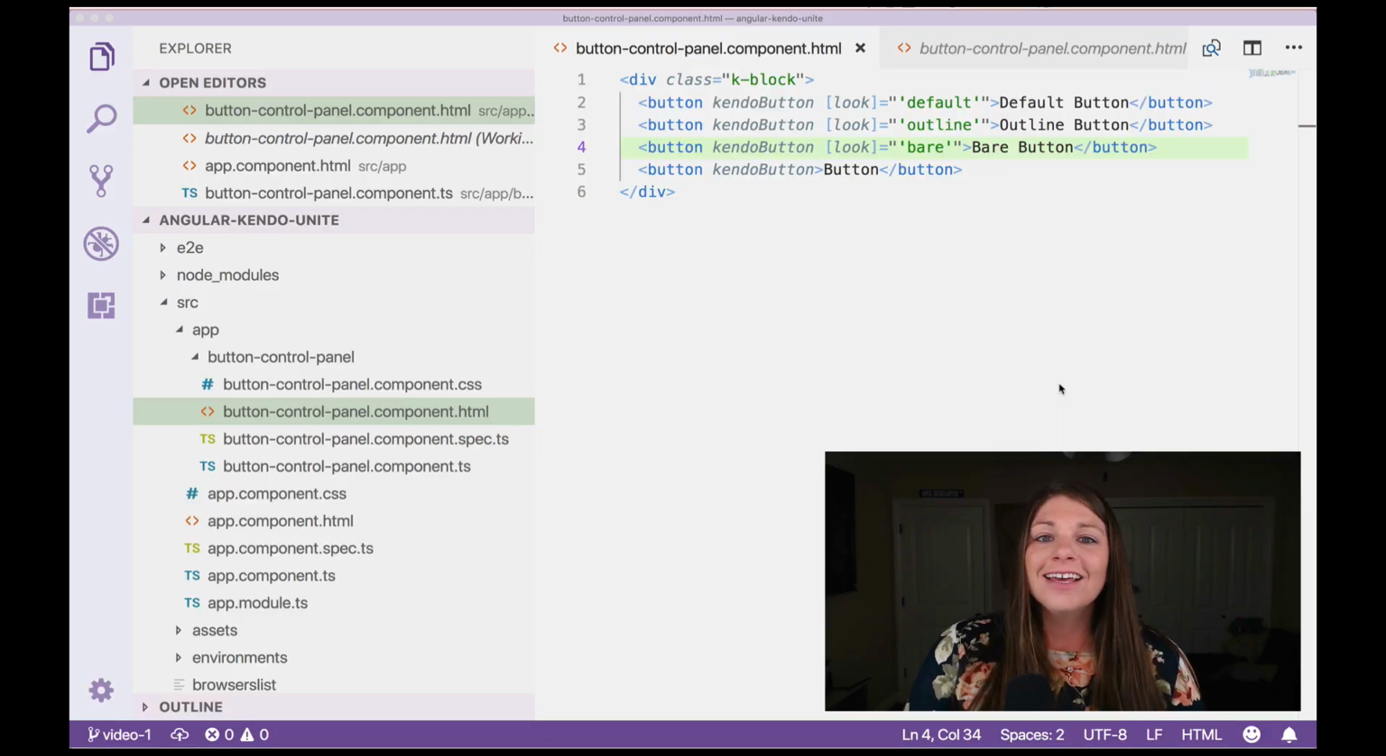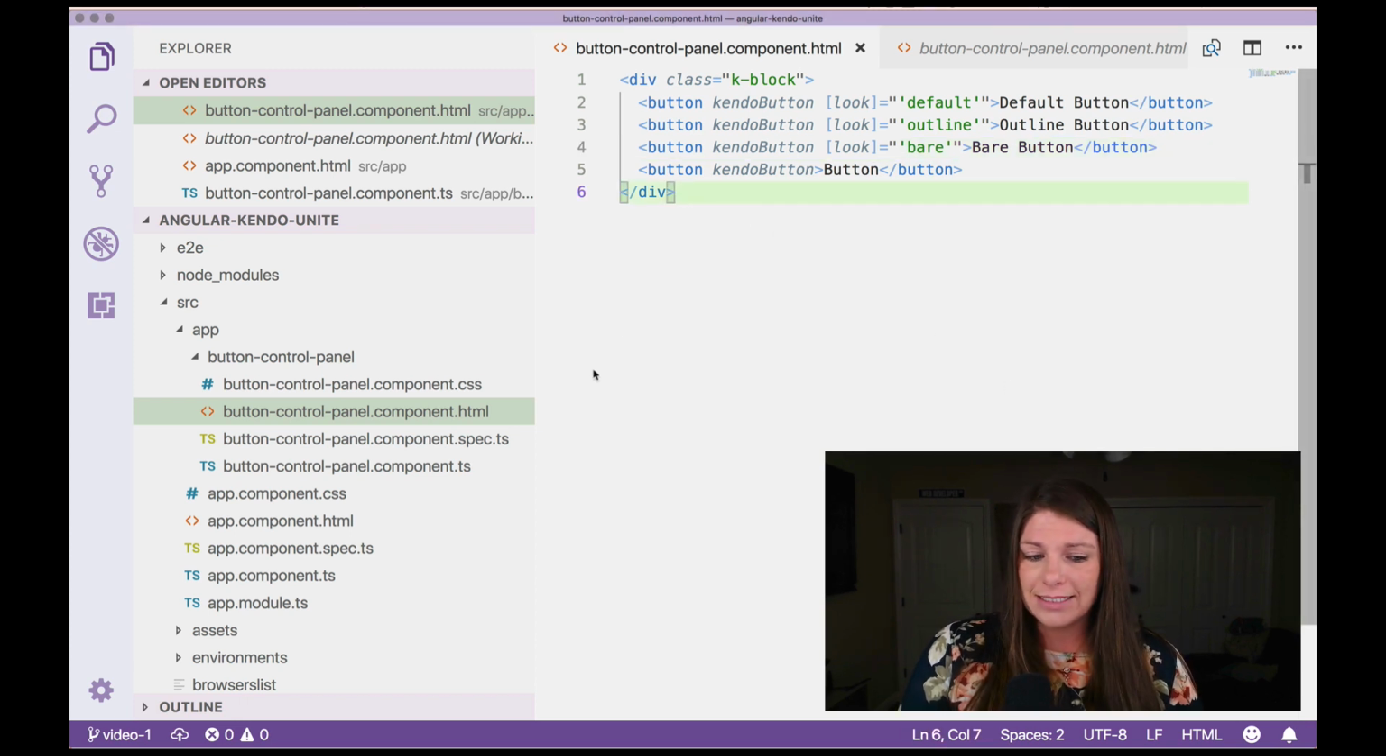So in the first video, we were able to get our Angular app created, and we were able to install Kendo and start using our very first component, which was the button. However, we didn't have time to cover everything there is because there are so many more options. So let's get started.